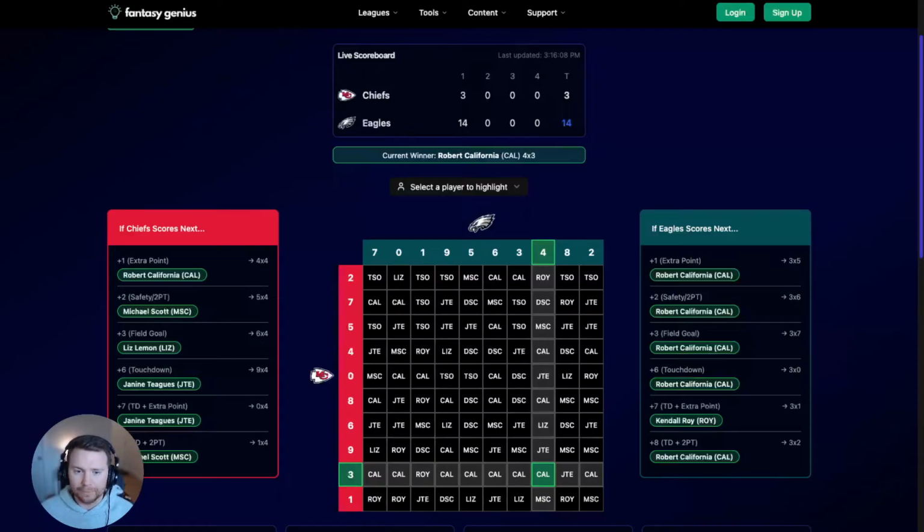The concept is pretty simple. There's a 10 by 10 grid created, and the two teams have numbers assigned across the rows and the columns. So this year, the Eagles and the Chiefs are playing, and the Eagles get 10 numbers along the top. The Chiefs get 10 numbers going down. And essentially, what you do is you look at the final digit of each team's score, and that's how you determine the intersection that will get you to the winning square.